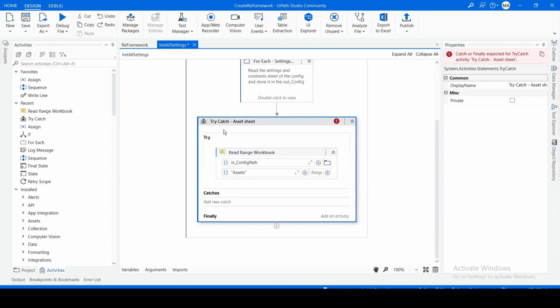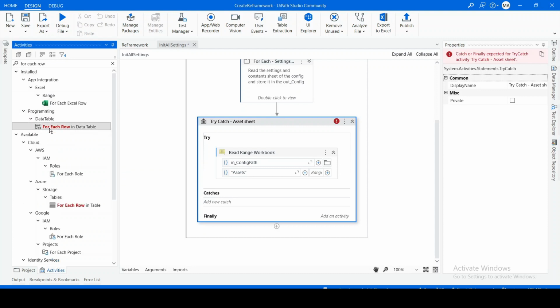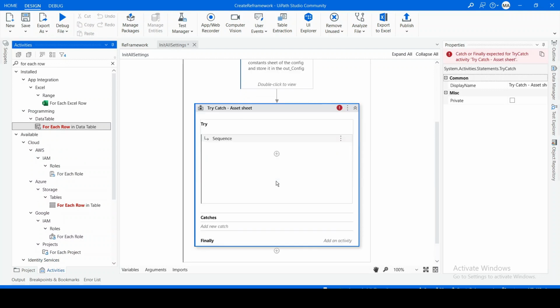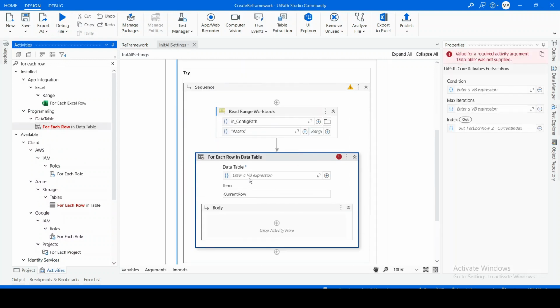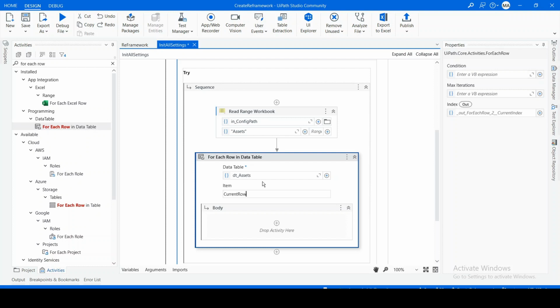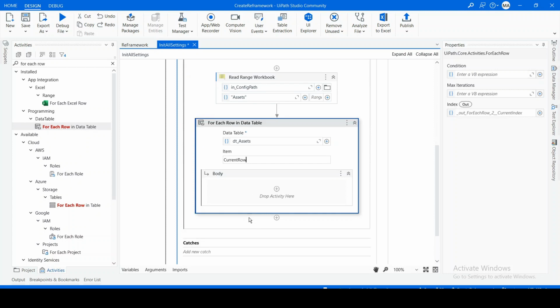Now once I read the asset sheet, I will use a for each row in data table. The data table is dt assets, and for each row of the asset I need to get the asset value from the orchestrator. Because I am connecting to the orchestrator, again here I will use a try catch block.